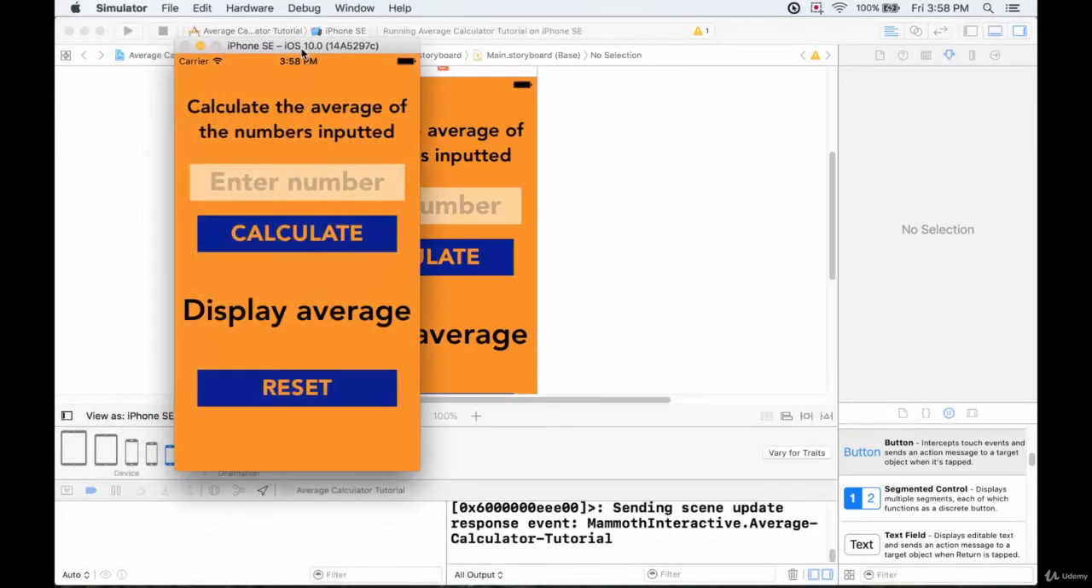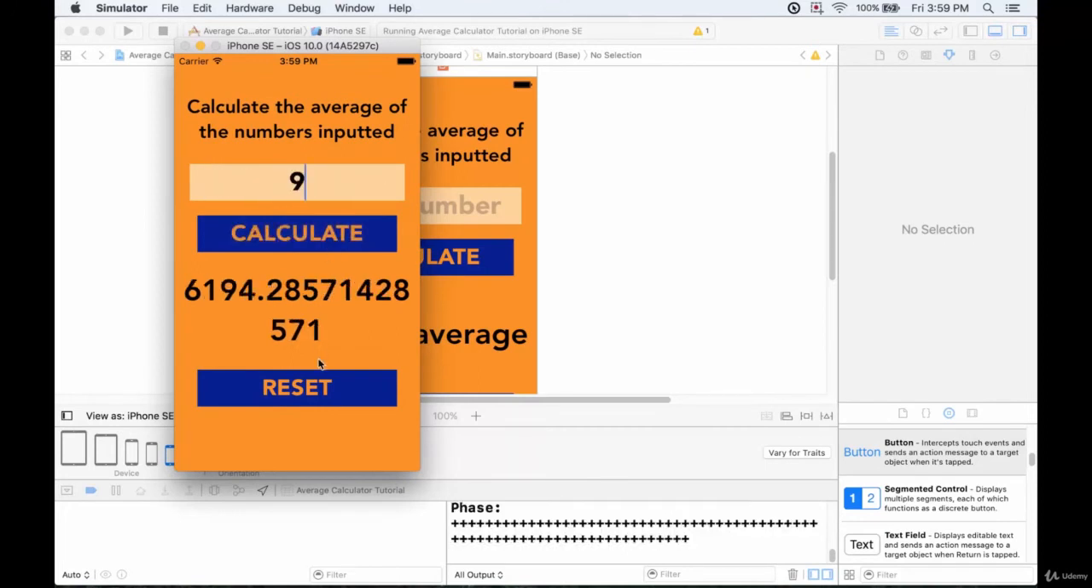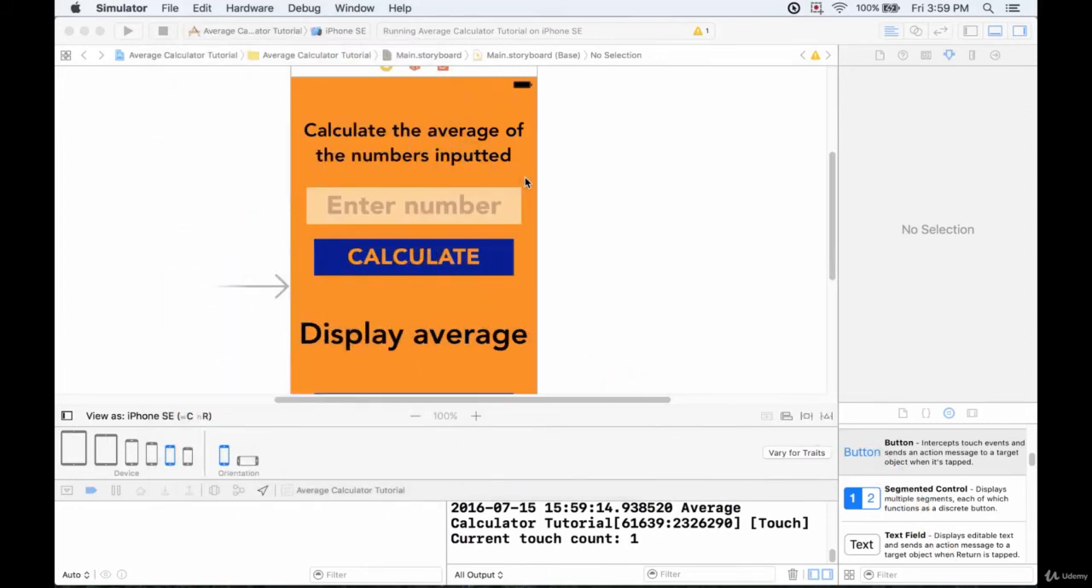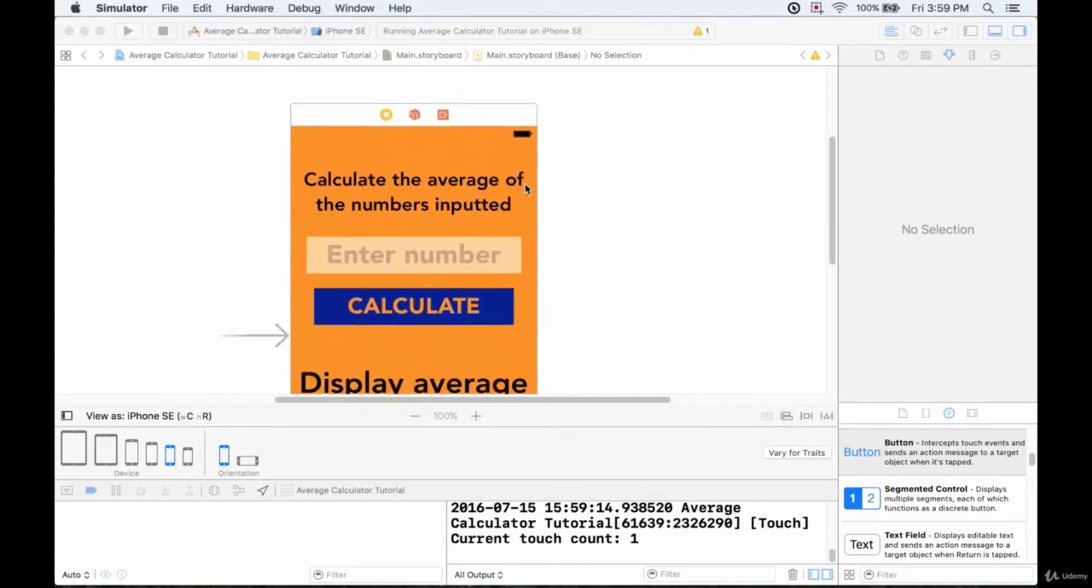Here we go. Our simulator's opened up. Good stuff. So let's enter some numbers. And we know everything's working as it should. And we'll reset this. And good stuff. So let's say we do that. And reset. And there we go. So everything is working as it should. This is good stuff. Our app is good. And this is pretty much done.